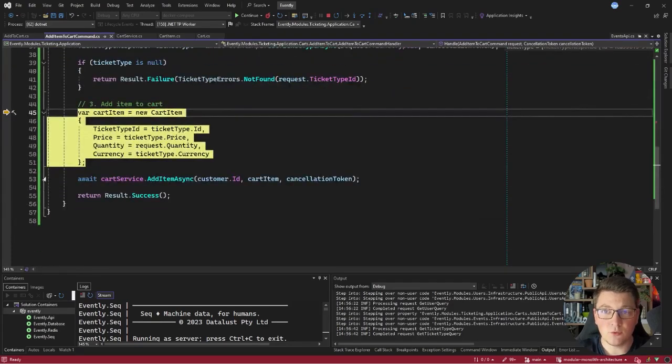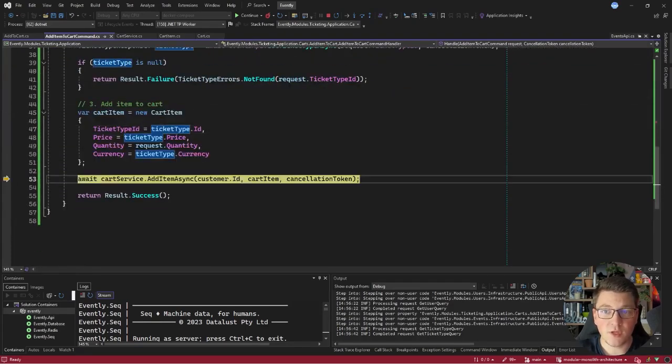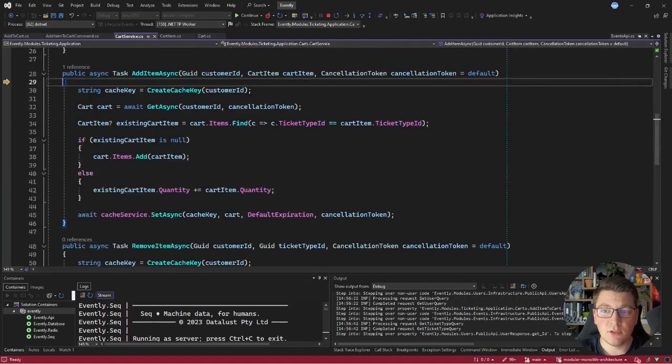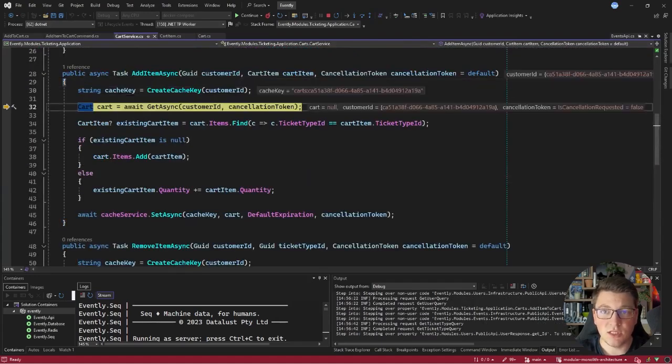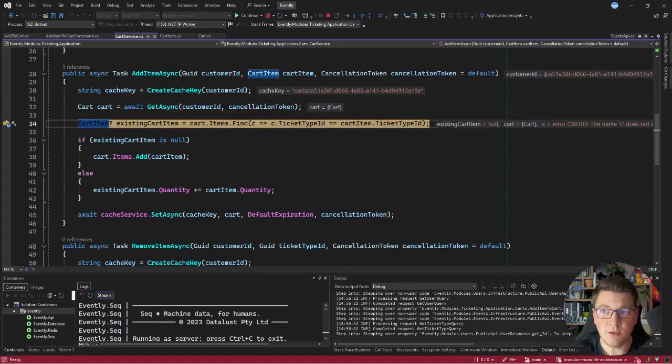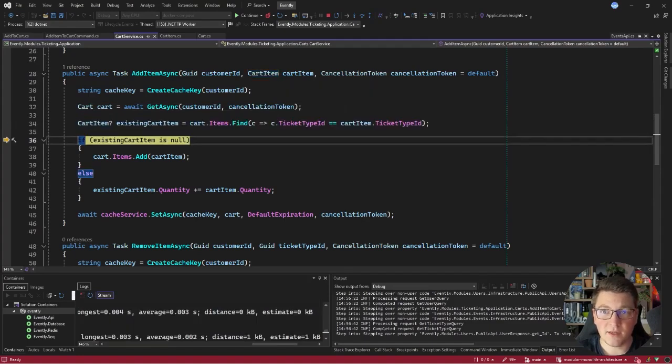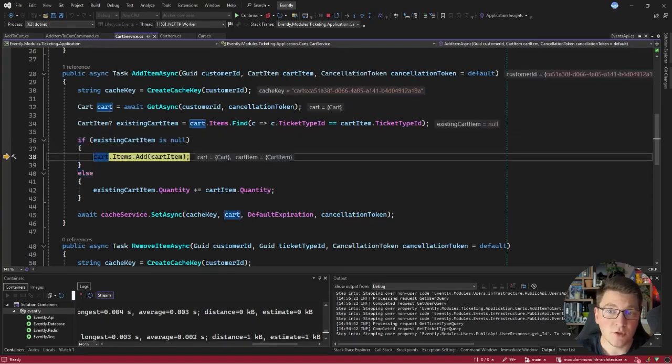Finally, we are ready to create the cart item. We're going to create a new instance, and then we will use our cart service to see if there is already a cart for this customer. And you can see that we do get back a cart. Now, does an item like this exist? Well, you can see that the return value is null. So in this case, we're going to be adding a new item to the cart.